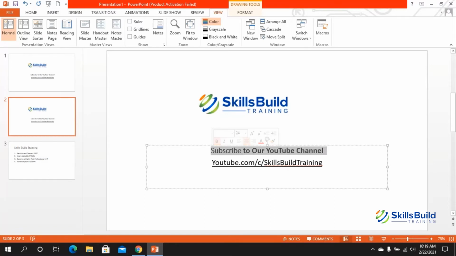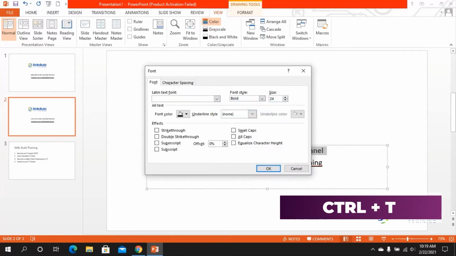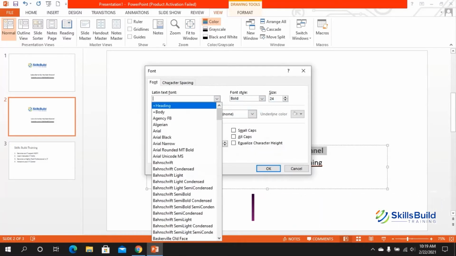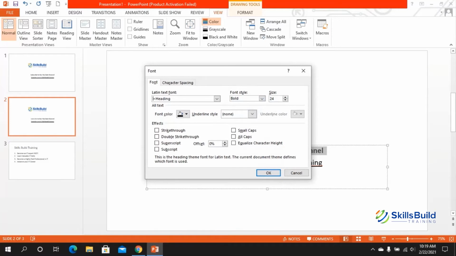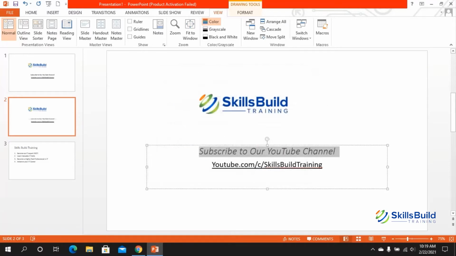If you want to change all the fonts in the line, then press Ctrl T again, and from here you can select the type, which is heading, and from here you can select the italic. You can change the size from here, up to 25, or maybe if you want to increase it to 30, let's say, you can do so. Click OK, and here you can see that the style of the font has been changed successfully.